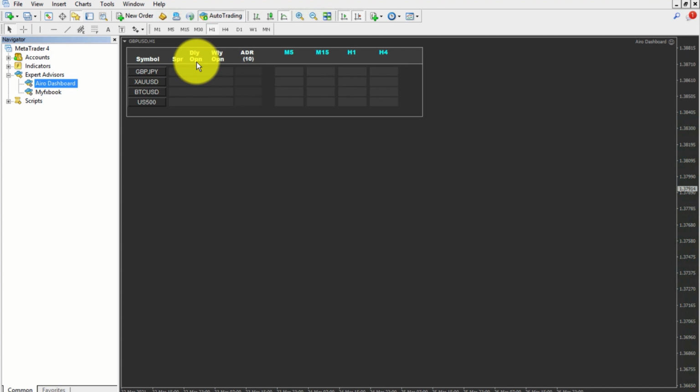If it's green, price has moved above where it opened at for the beginning of the day. And if it's orange, price has moved down from where it opened for the day. Same thing for WLY open. That's weekly open. So Sunday when the market opens, if it's green, that means the market has risen from where it opened up on Sunday. And vice versa, if it's orange, it's moved down from where it opened.